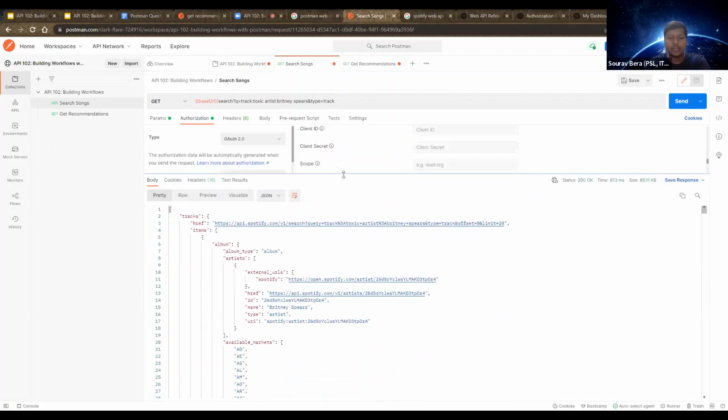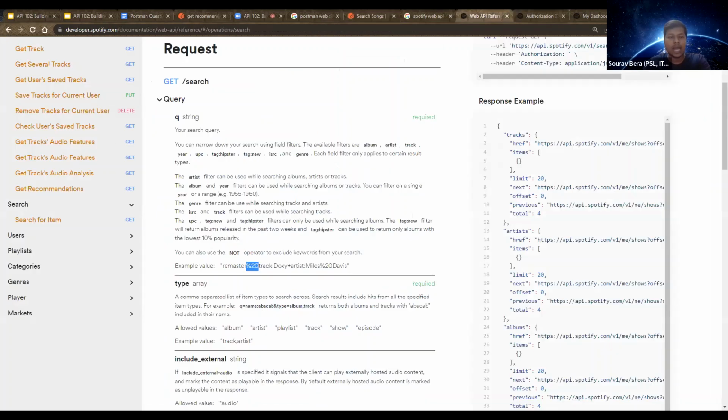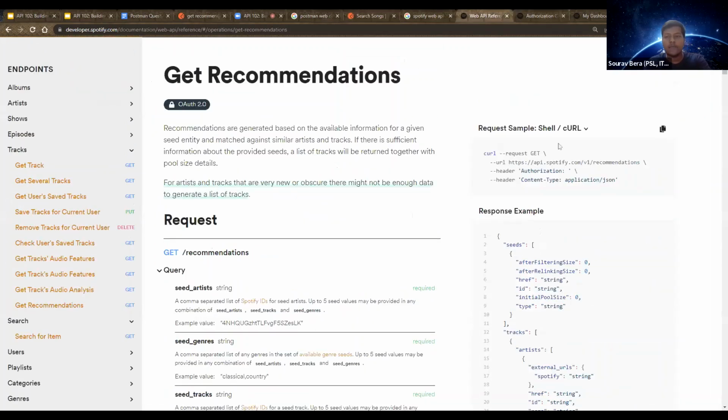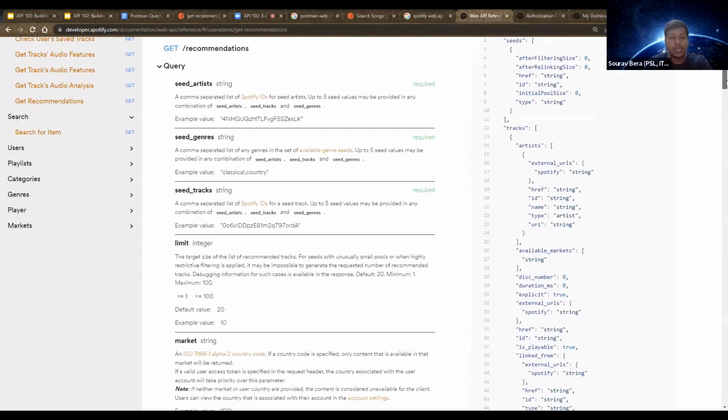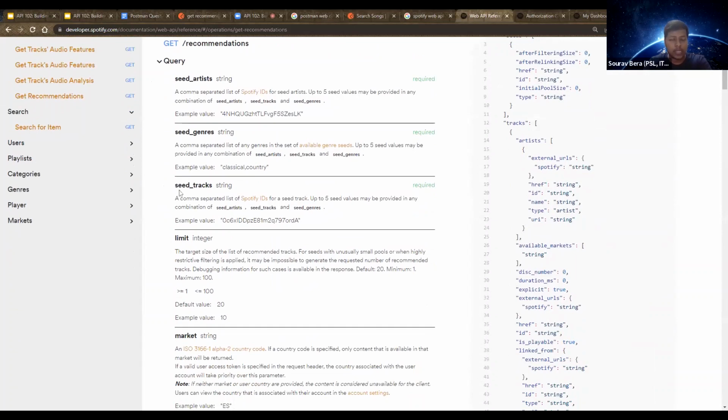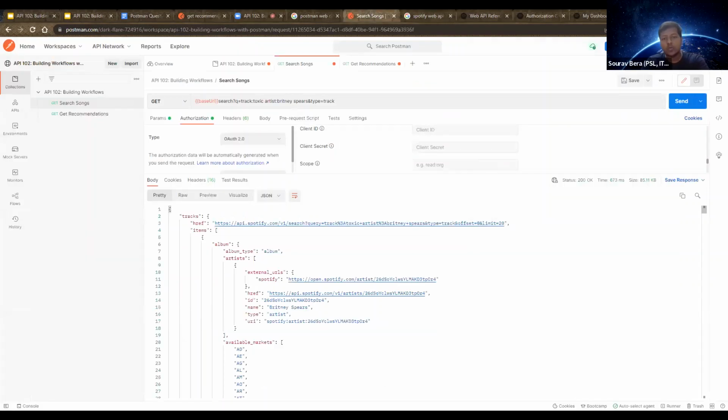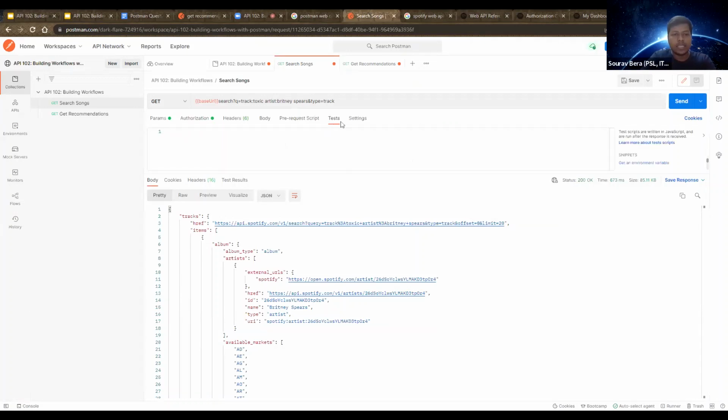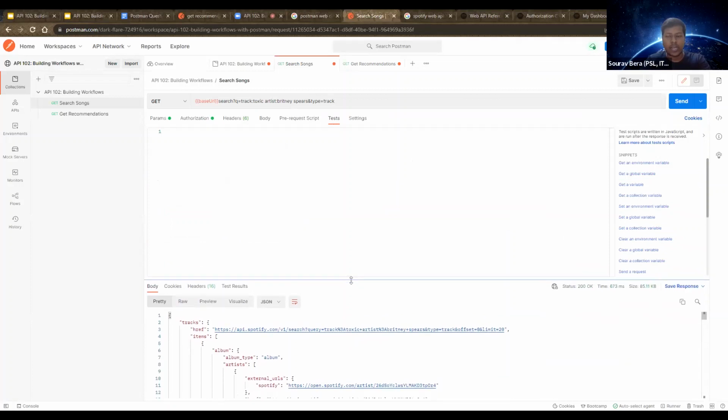No, we just need the track ID, because as per the documentation again, in the get recommendation we need either of the seed tracks, the seed genres, or seed artists. Okay, so in this case we can use any of them. Seed artists, seed genres, or seed tracks are the required parameters. So after the request is called, we'll just add a test so that we can store the track ID.